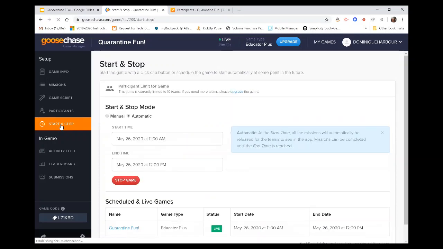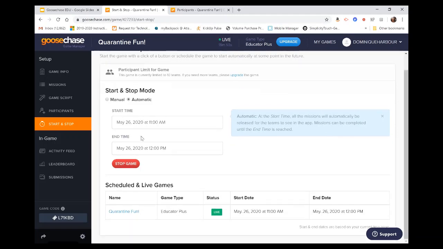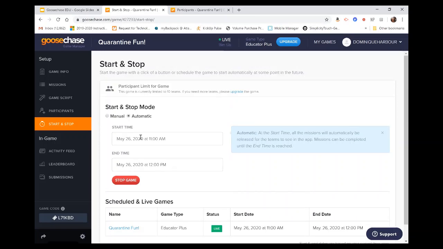Start and stop is just when I want the mission to take place. So for this one, I knew when I was going to meet with you all, so I set it automatically to begin at 11 and it's going to end at 12. Or you have the option to start it manually. So say, hey, start now. And then you can also say when you want to end that mission.